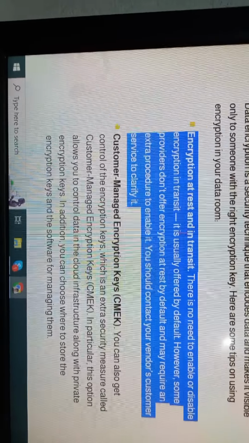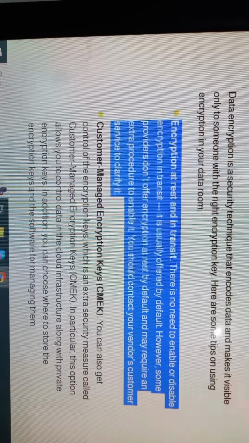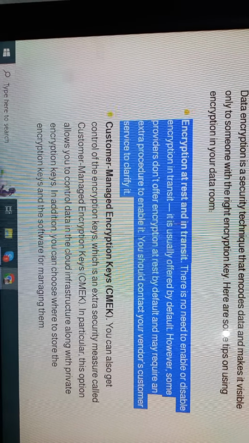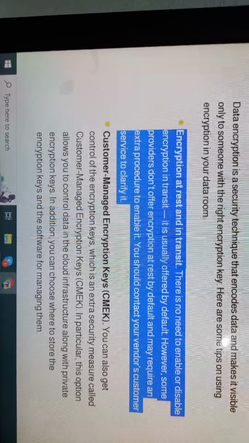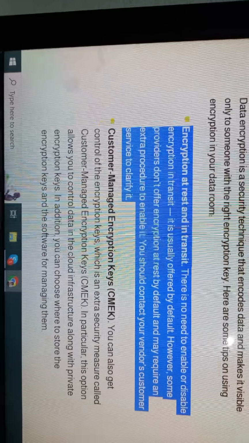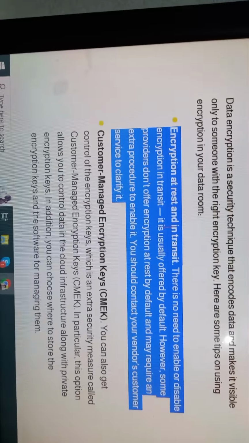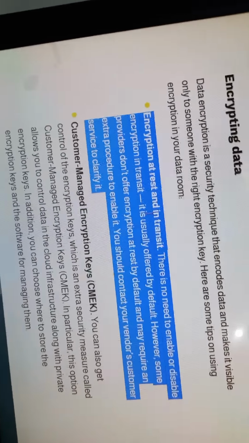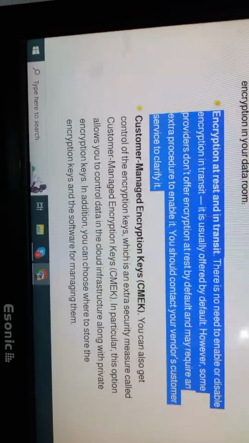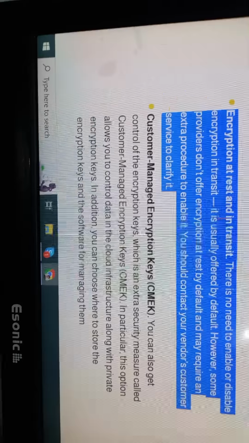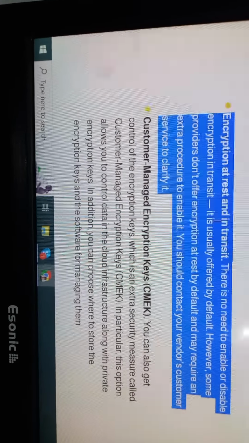There is no need to enable or disable encryption in transit. It is usually offered by default. However, some providers don't offer encryption at rest by default and may require an extra procedure to enable it. You should contact your vendor's customer service to clarify it.